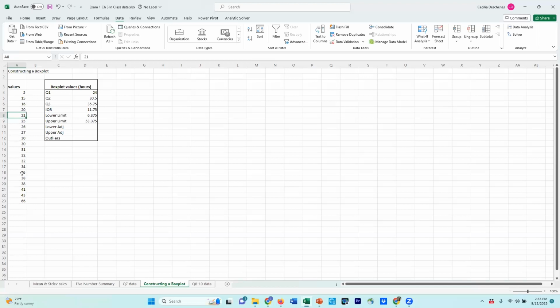All right, so now that it did that, I can go and I can say, okay, my lower limit is 6.375. So that means that this 5 is an outlier. So let's go ahead and put 5 in here. So I'm just going to say 5. Actually, let me do that at the front. I'm just going to type in 5. So for outliers, we aren't going to point to anything specific because we might have more than one.